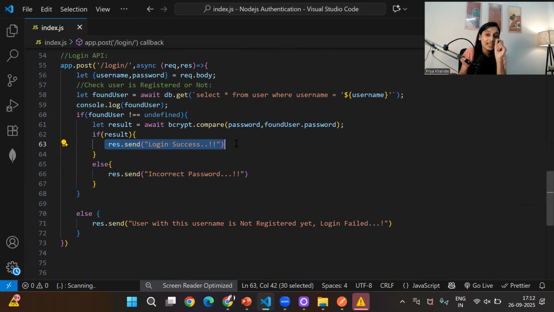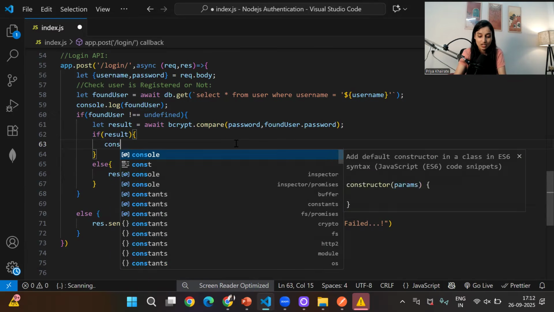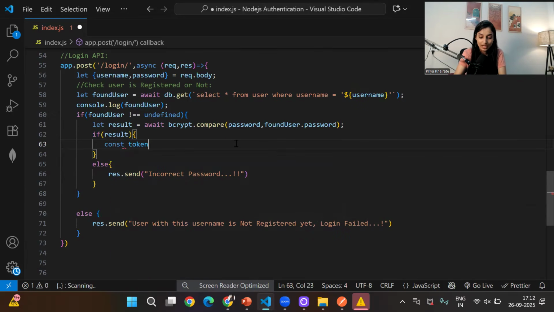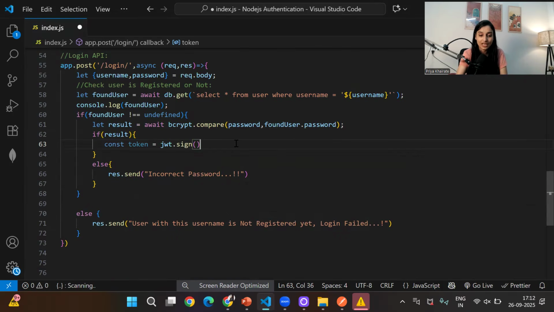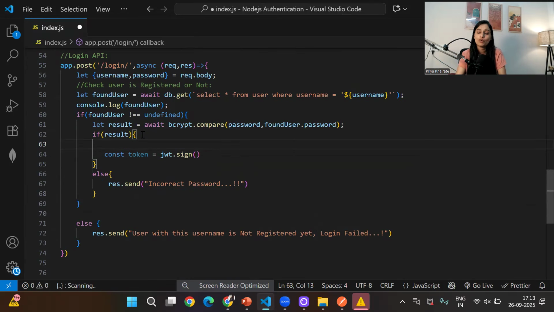At the beginning of the session, I told you how to generate the token. So let's generate it. Const token, I want to generate. How to generate? The JWT.sign method will help you generate the token. Now, for which user do you want to generate this token? I'll declare one variable, let's say the payload variable.